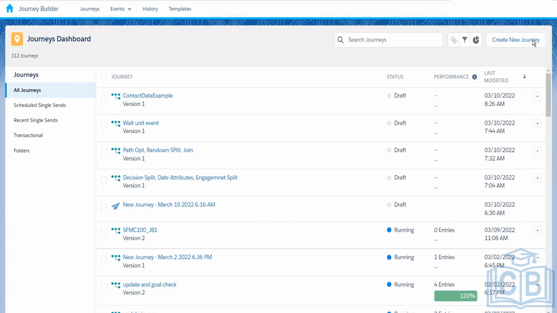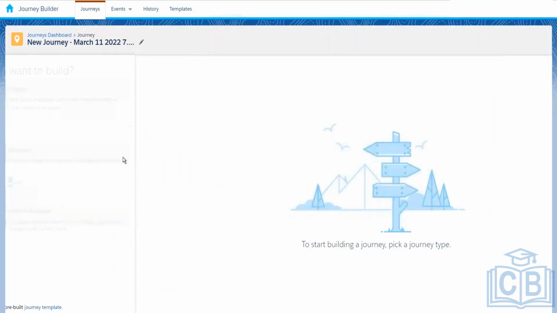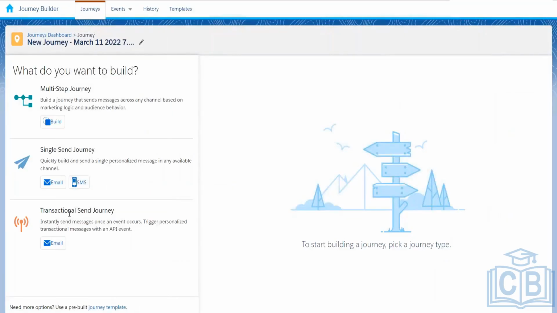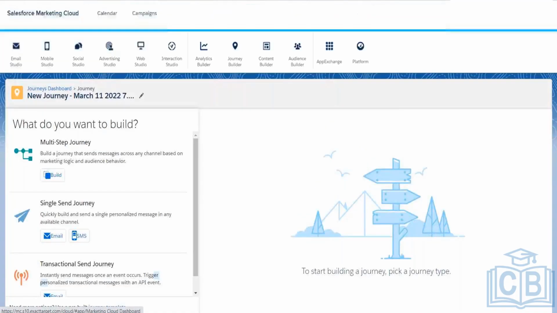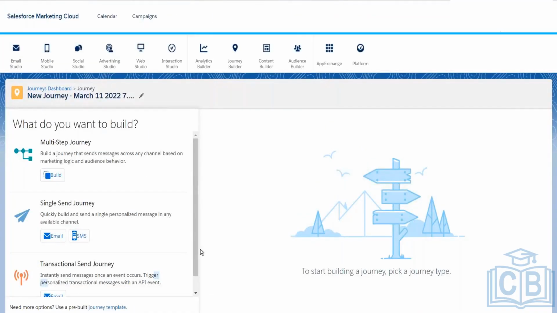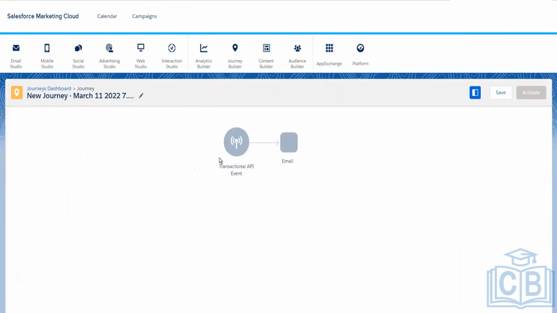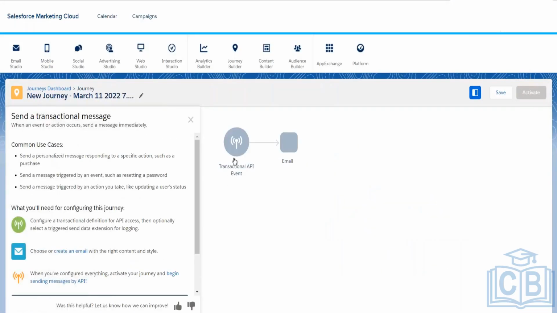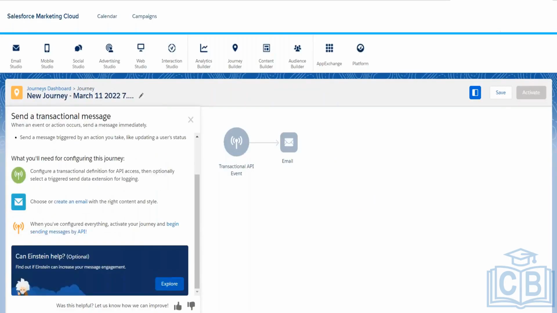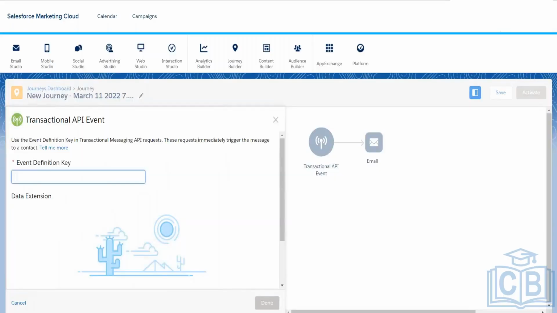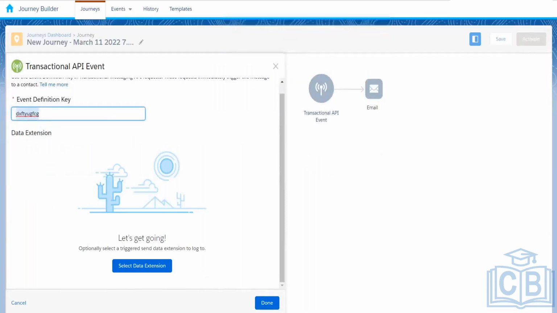Now what we can see is this transactional messaging. This is also pretty much the same. It's a good send. Whatever we have done here, they are writing the emails also. You set up your email here in the API event. When you click on it, it will ask you to create a definition key. This is the definition key that you need to give in the API call.